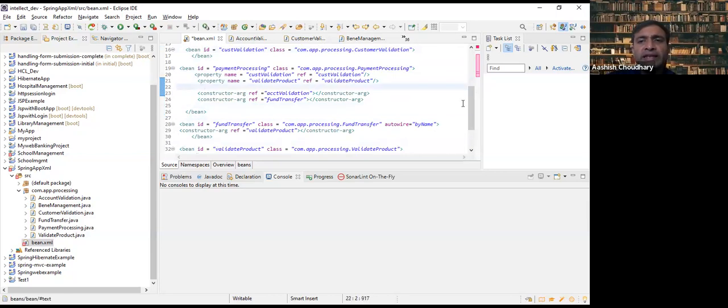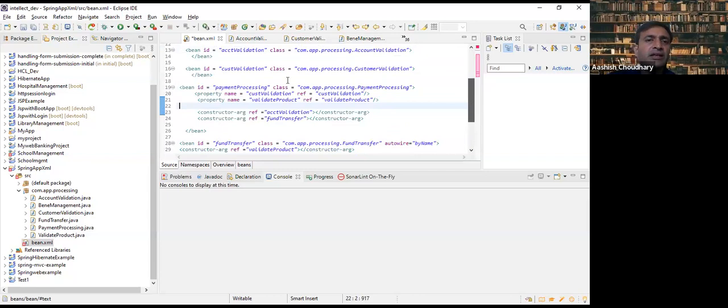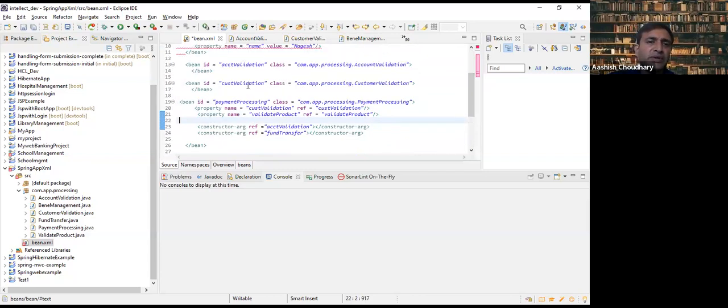Now, there are two such classes, customer account validation and customer validations. So when we are trying to implement DI, dependency injection, what we are saying is that in the payment processing class, we can take cust validation as a property, and validation product as another property. This is another class, and we are giving a reference. So this property name is cust validation. So which bean is it referring to? The reference is the ID.